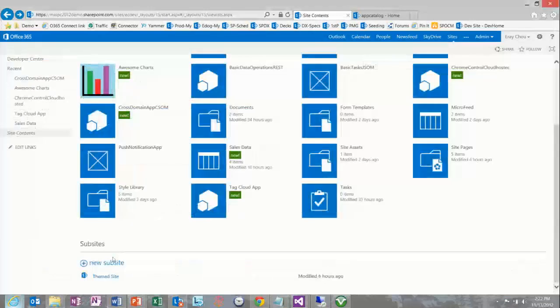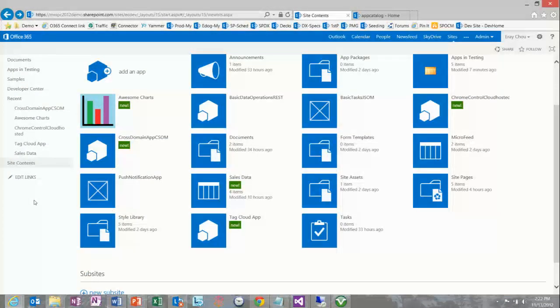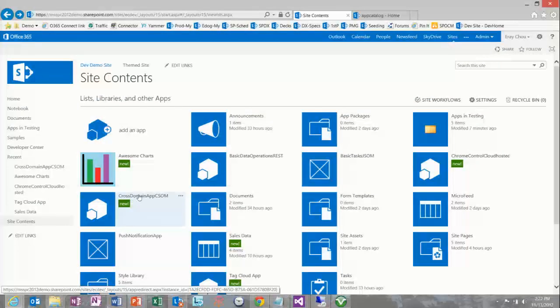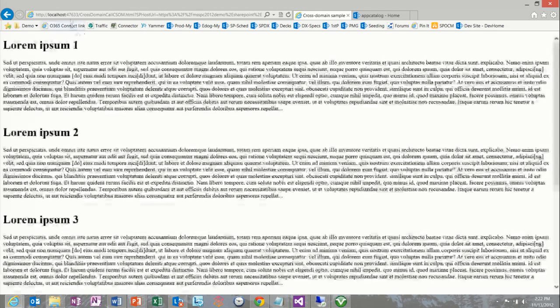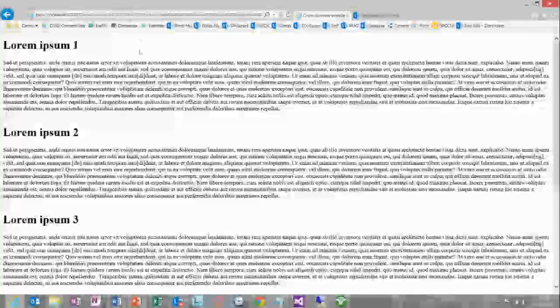Okay, so the first one is basically that same sort of cross-domain pattern in which I'm going to have a web server that's going to make an inbound call on a SharePoint. So that's what I have as this app over here. And it's pretty straightforward. It's just going to go and fetch some data about an announcements list. And you'll notice that it's hosted elsewhere, but it's all happening client-side.